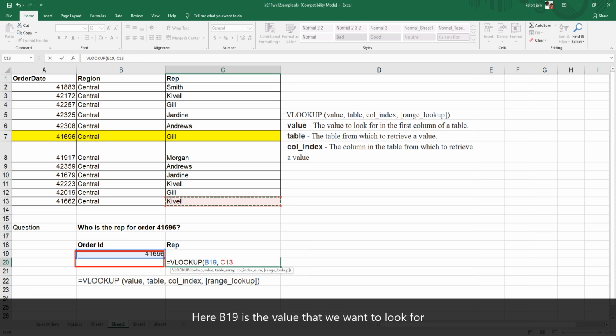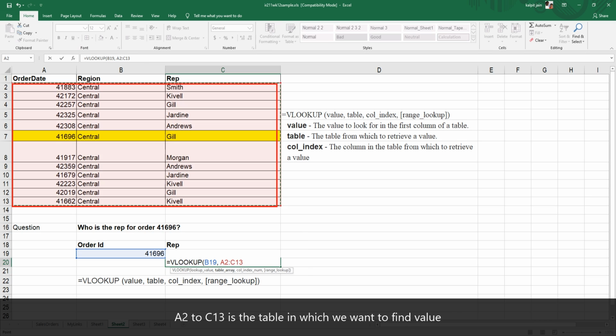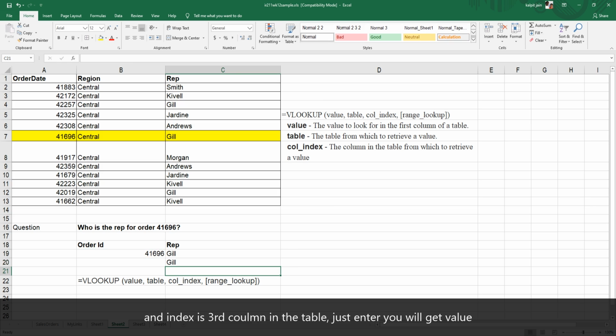Here B19 is the value that we want to look for. A2 to C13 is the table in which we want to find the value. And the index is the third column in the table. Just enter it and you will get the value.